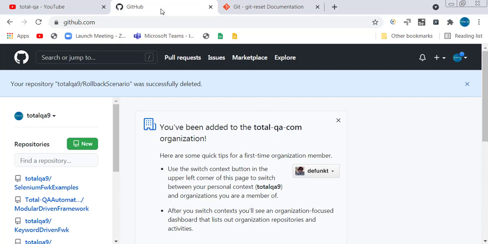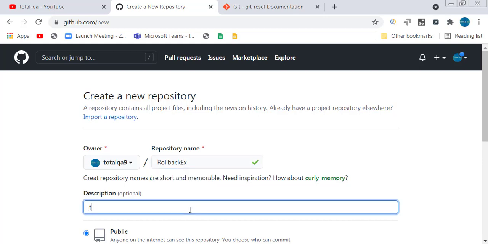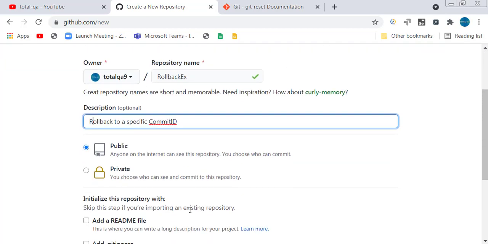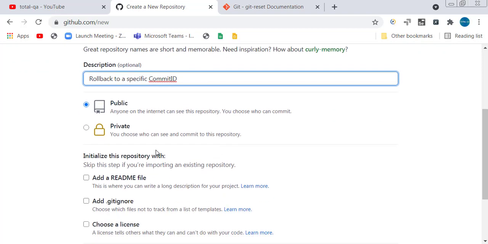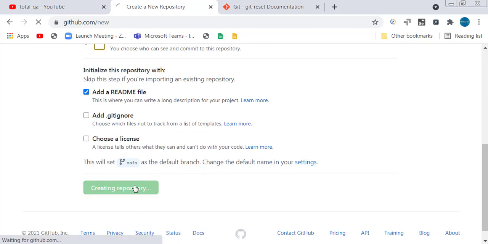I open GitHub and create a repository now. Let's click on new. We'll try with a very basic example, it's always helpful for us to understand the concept. Rollback example. Our objective is to roll back to a specific commit ID. Just click on roll back. It's a public repository so that anyone can access it. You can also select add a readme file, then click on create repository.